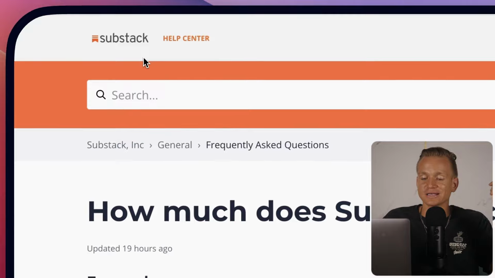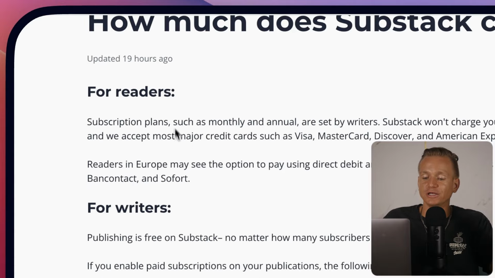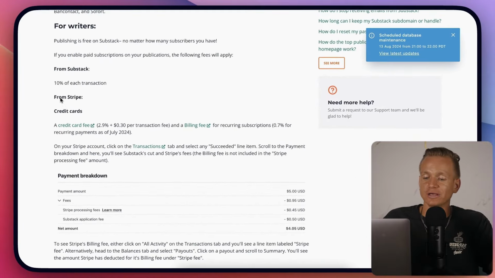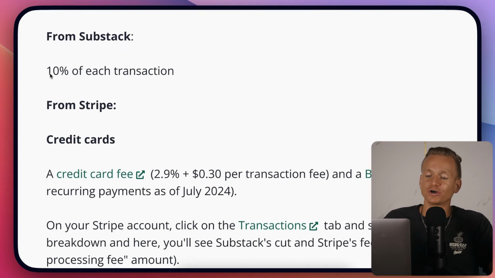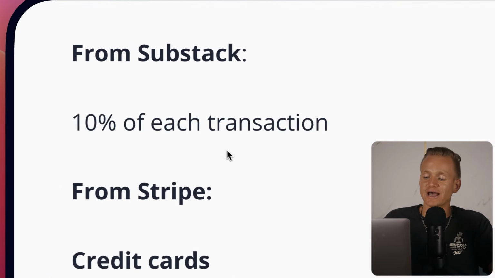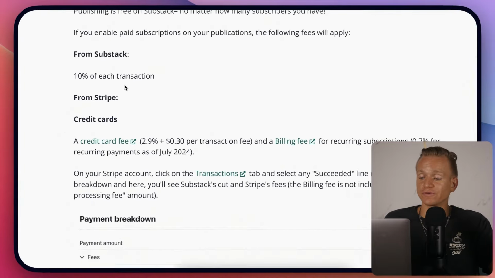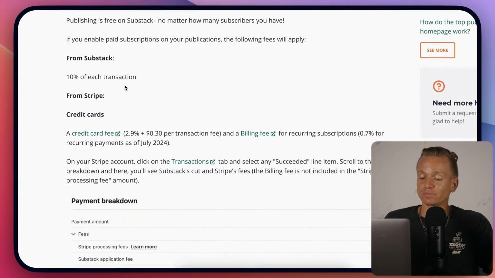When it comes to Substack, Substack doesn't really have a pricing page per se. They only have this page here where they show you that what they charge is just 10% for each transaction. So it's free to start out with. You can run your newsletter for free. However, you will pay 10%.